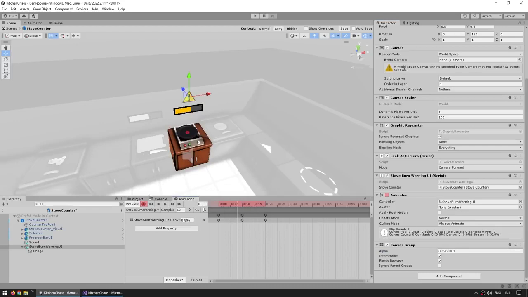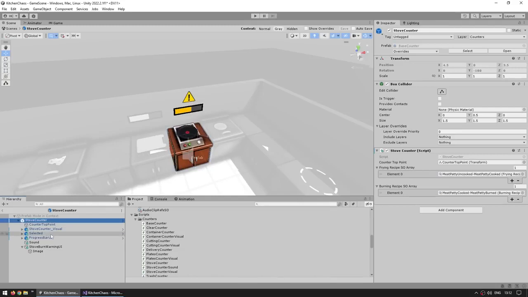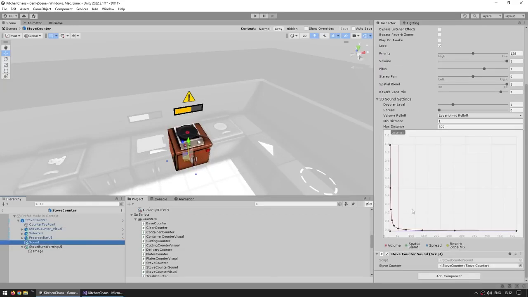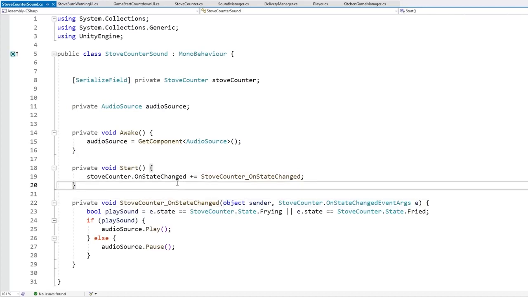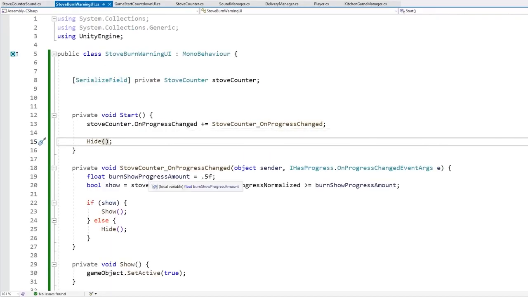We don't even need any logic since we just want this animation to play non-stop. So that's great, that should be working. Now let's add some sound. So for that we could make another script, but already on the stove counter we already have a nice sound component. So let's open up this script, the stove counter sound. So this is basically where we're playing or stopping the sizzling sound. So over here we can just add the warning sound. We're going to play the sound just like we have over here for the burning UI.